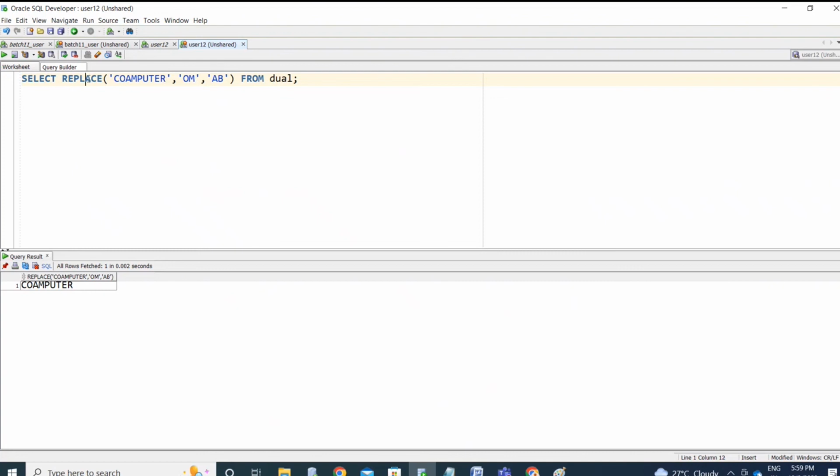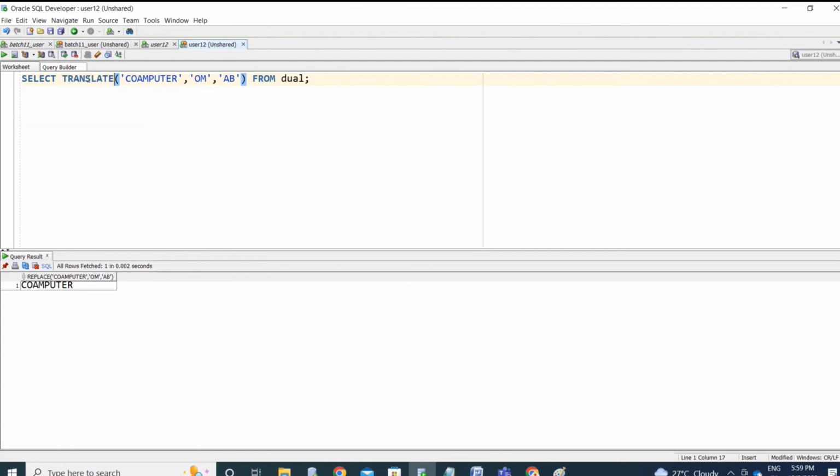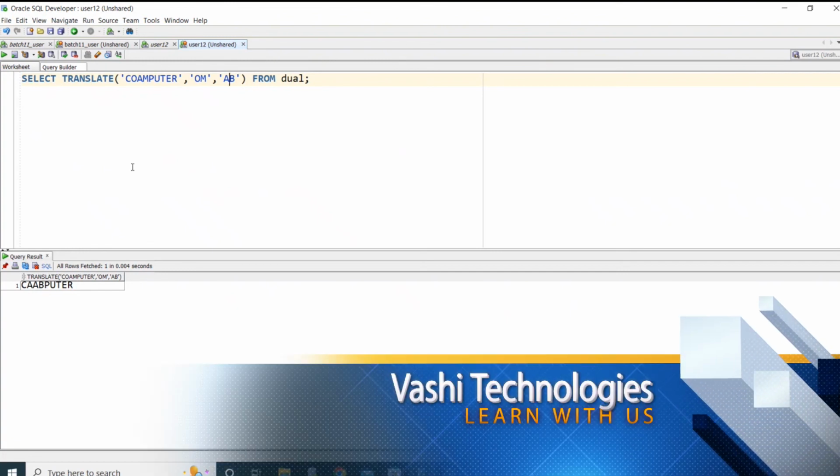Whereas in translate, it can be replaced character by character. Wherever I'm getting O, I'm going to replace it with A. Wherever I'm getting M, I'm going to replace it with B. You can check all these things. Now the value is different from this to this. This is about translate and replace. This is another minor important topic, not a bigger one, a small important one.